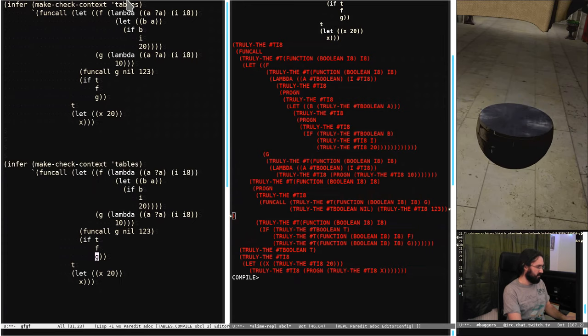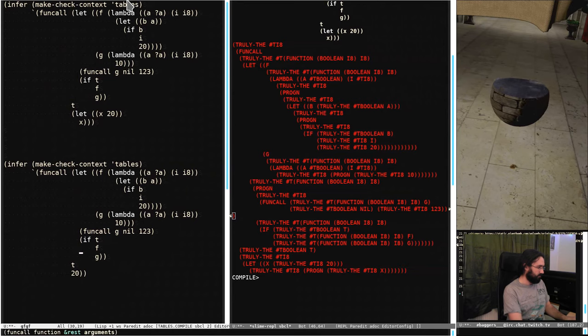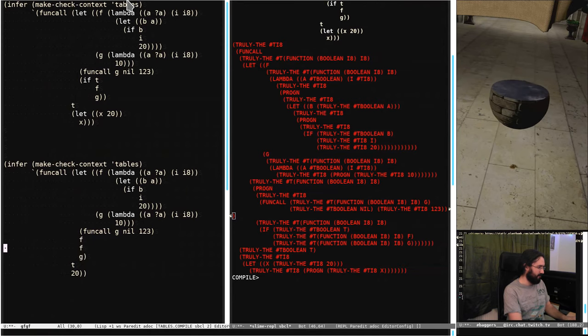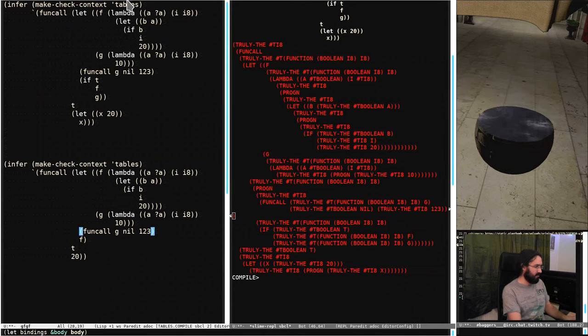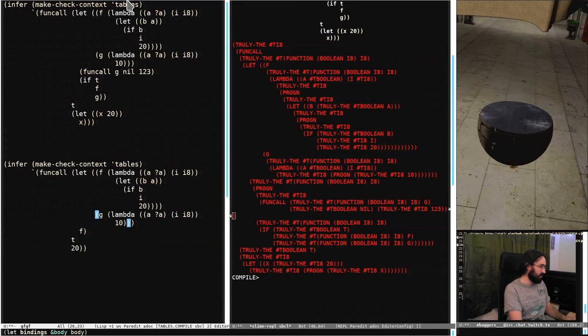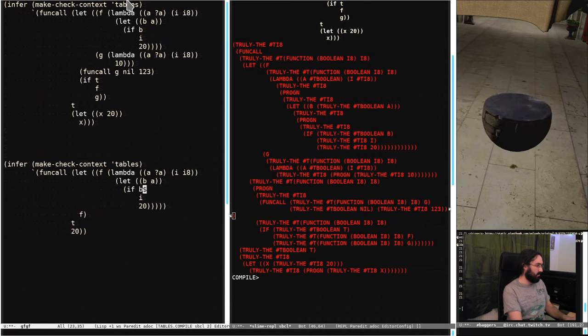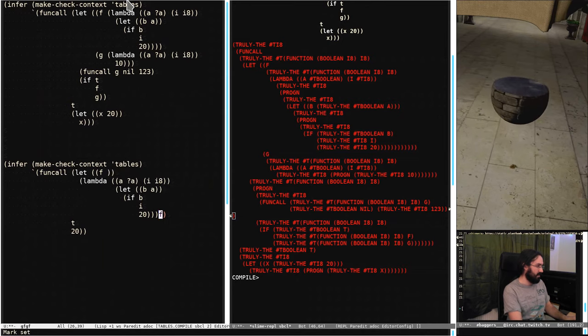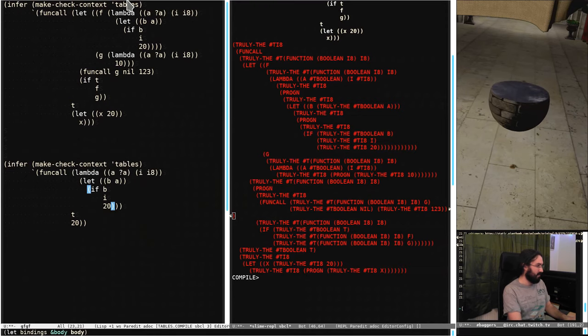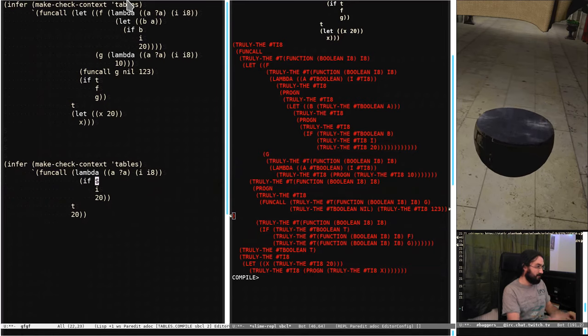It's really trivial stuff. So obviously x is 20, so this x is 20. If t, then of course this is just going to become f. This funcall can be stripped because its result isn't used for anything, and there are no side effects here. So g is not used, so that's gone. F can move down here because it can get constant folded, which means the let goes away. If b, well, b is a, so this can just be if a.